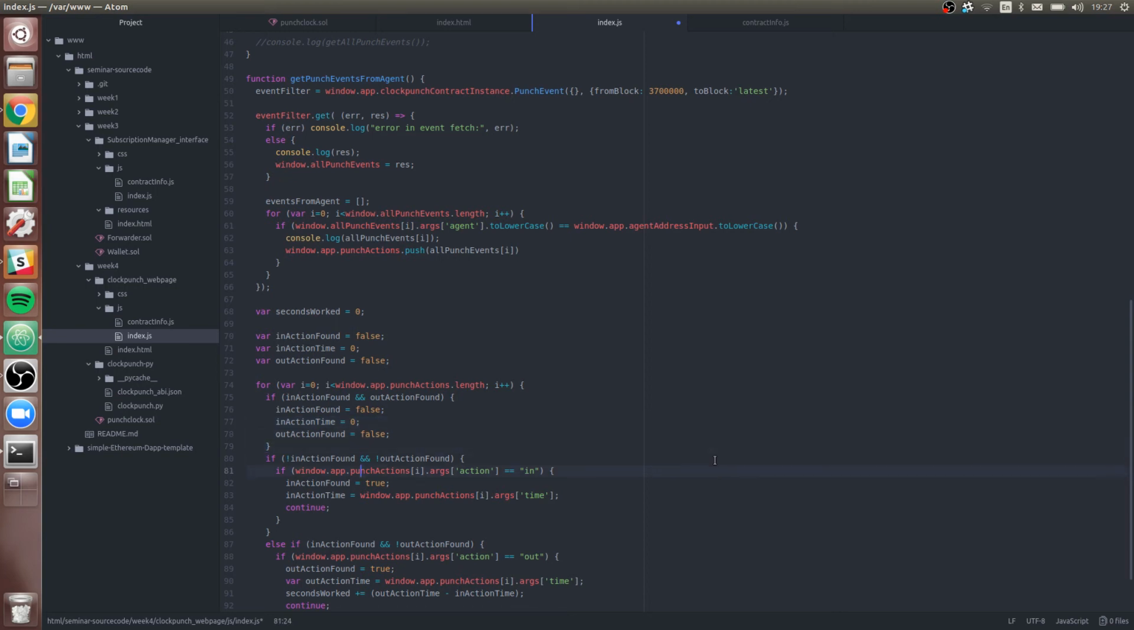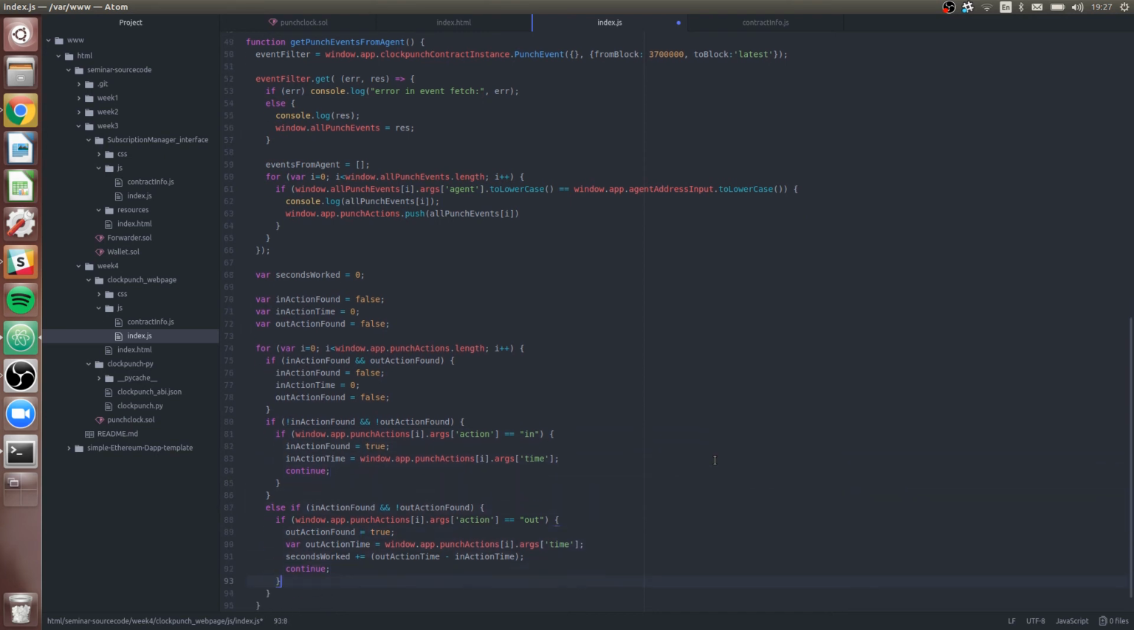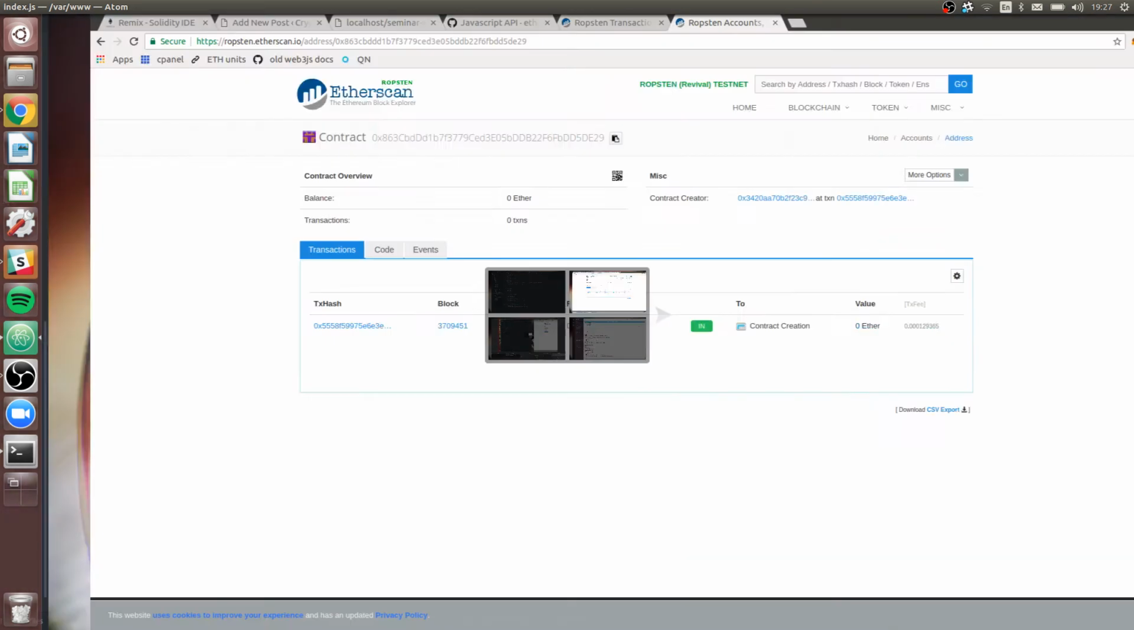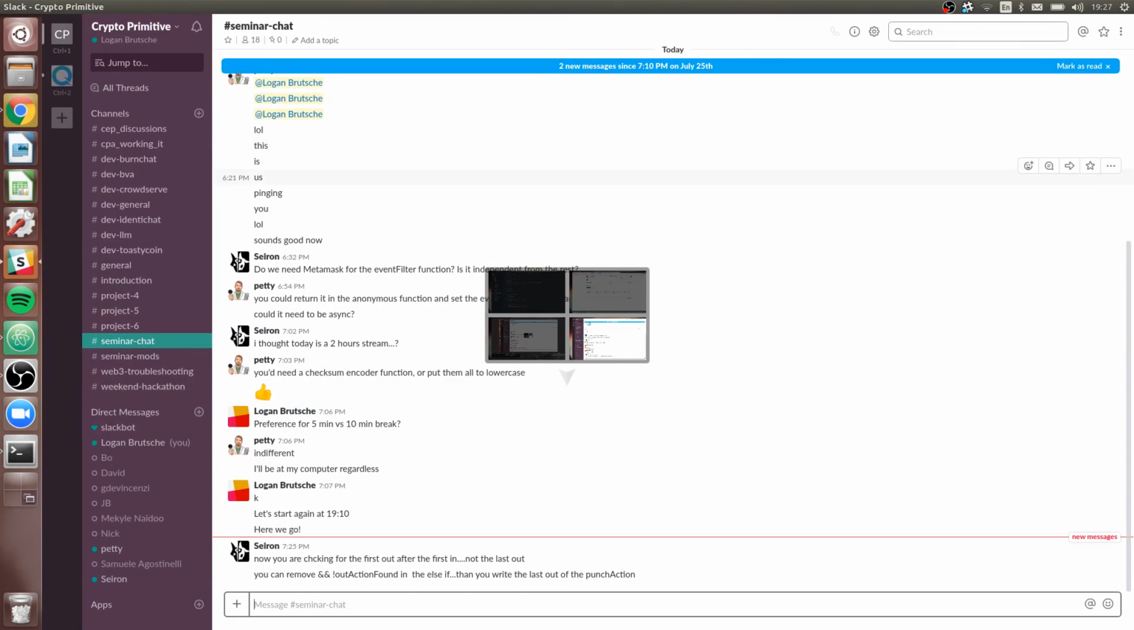Okay, so first we'll trigger this on the first in, and then in action found will be true, and we'll log the time. Then once it finds the next out, it will do the subtraction and add that to seconds worked. And in the next loop, it'll notice that the in action found and the out action found are both true, so we'll reset everything and prepare it to do the same thing. So that should work. Let me just check some messages here.